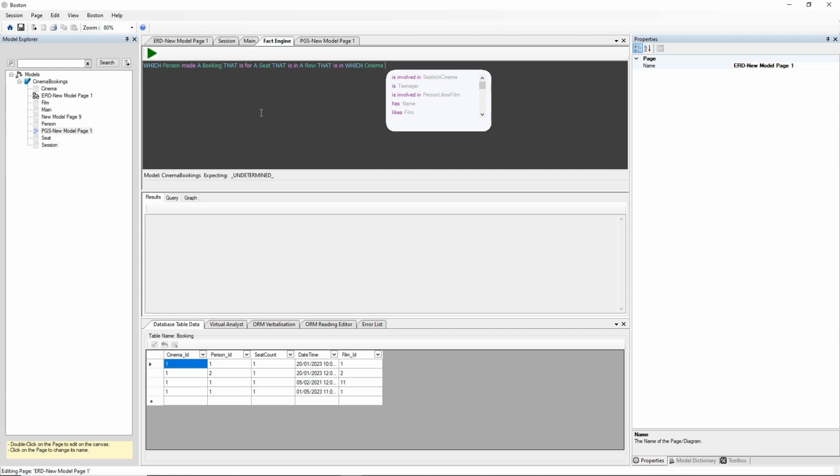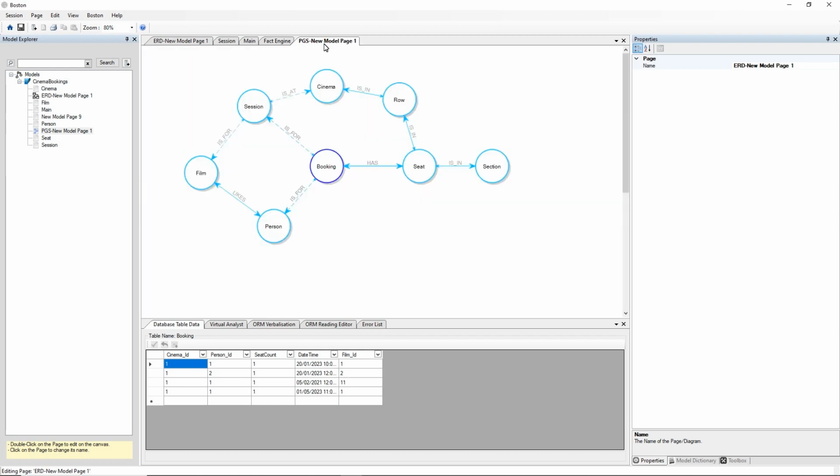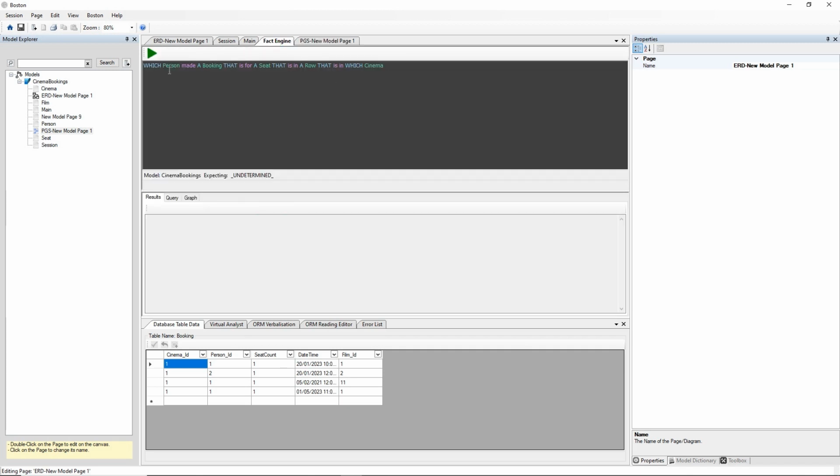So that's a graph type query where we're traversing the graph and we're going for the worst possible join we can do here. We're saying a person, we want the people that made a booking for a seat in a row in which cinema. So we're traversing this graph here to get our results. Which person made a booking that is for a seat that is in a row that is in which cinema. Now I'm going to hit go on that and get our results.